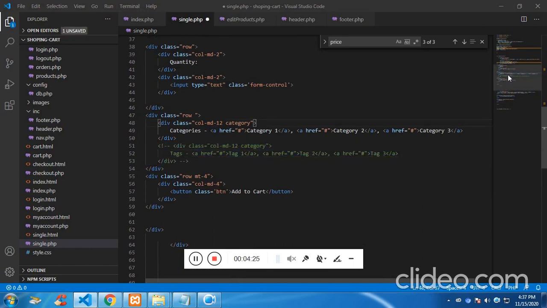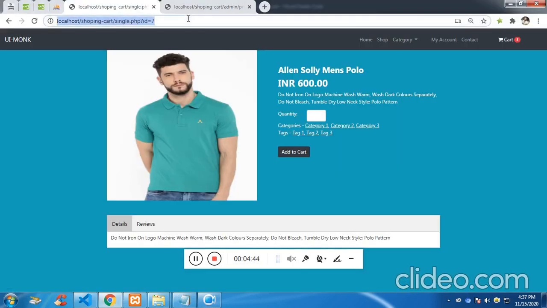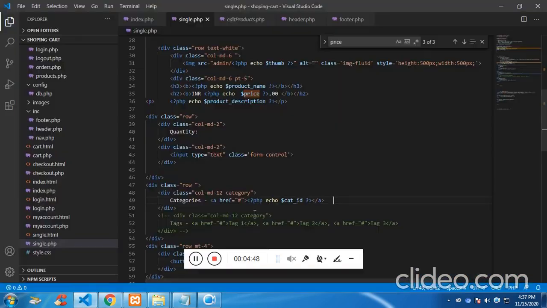So here we have the ID, cat ID. So with the help of cat ID, refresh it, we're getting 1. So in index.php, ID equal to, just pass the cat ID.